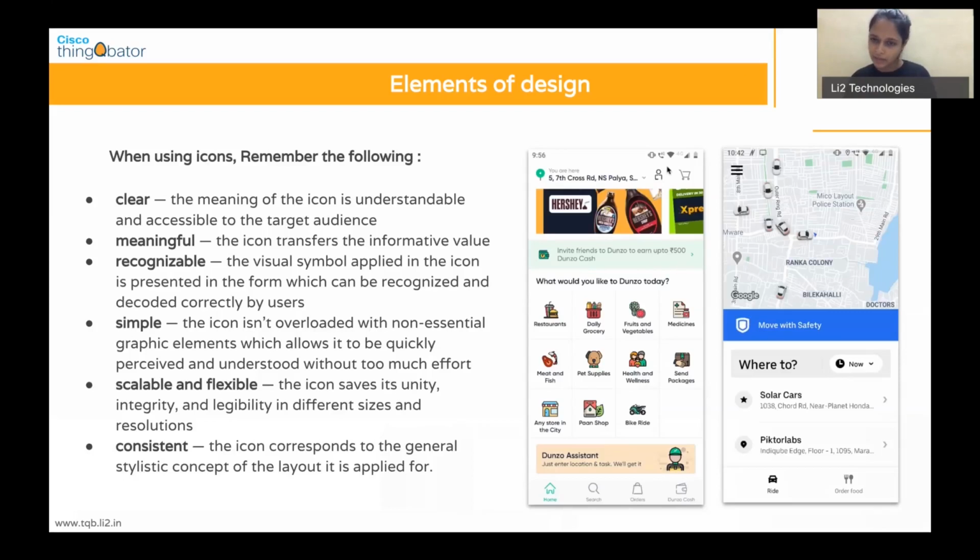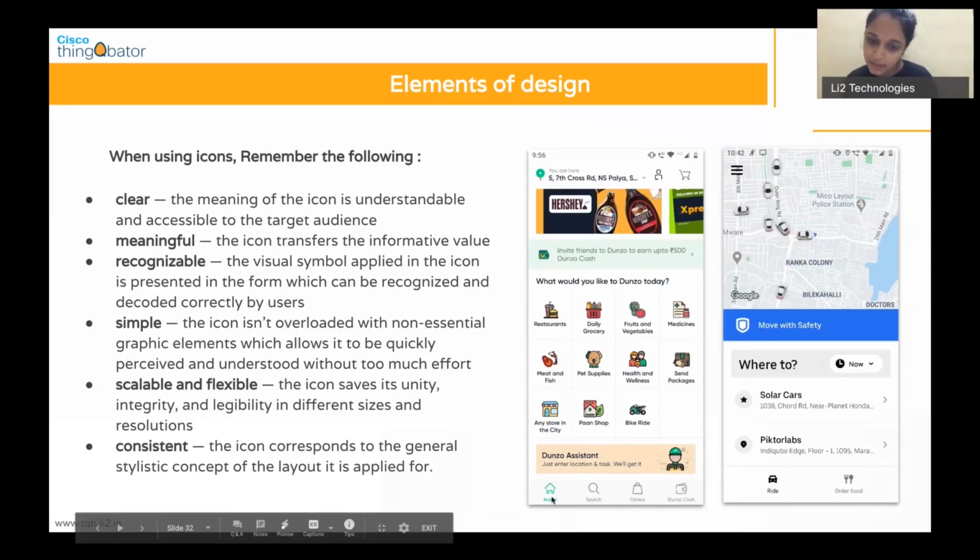Yeah, looking back at Dunzo, there are actually two sets of icons they're using. One is the more defined way of conveying their services, and then you can also see the navigation bar and cart and all. They have a specific style which is super simple.